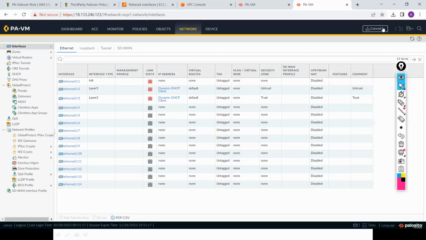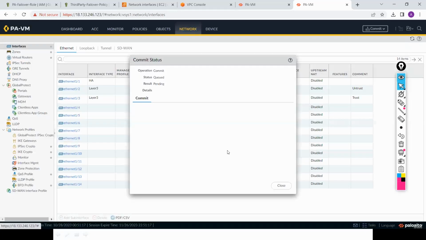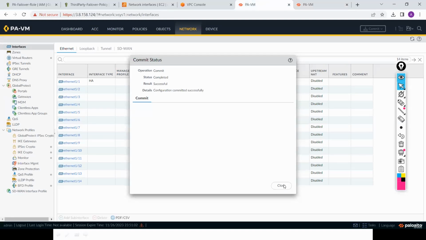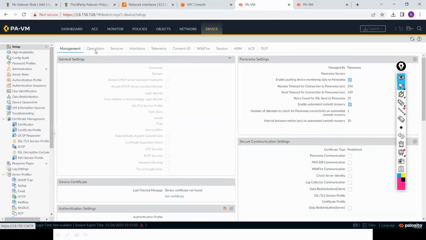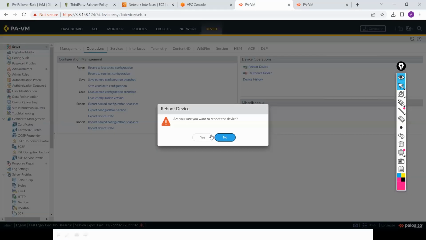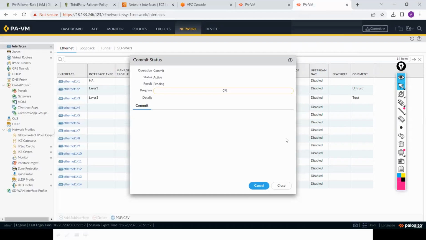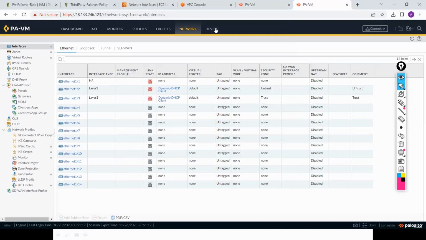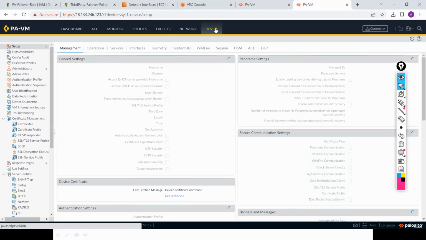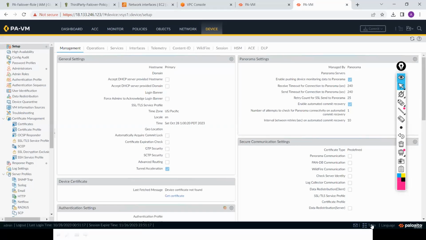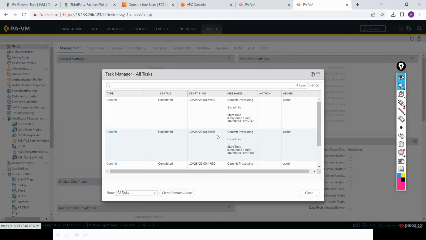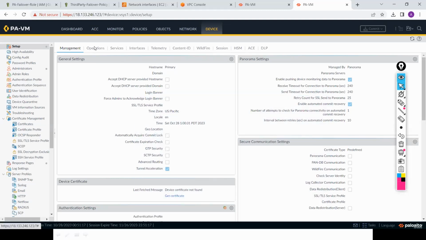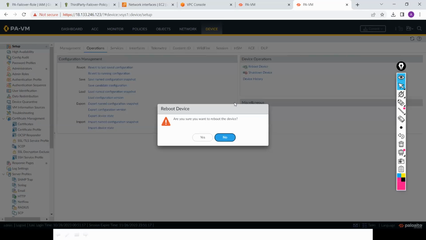I think I have to reboot that firewall. Interfaces are not coming up. This is also not coming up. Go to that device, Operations, Reboot. Reboot that device.